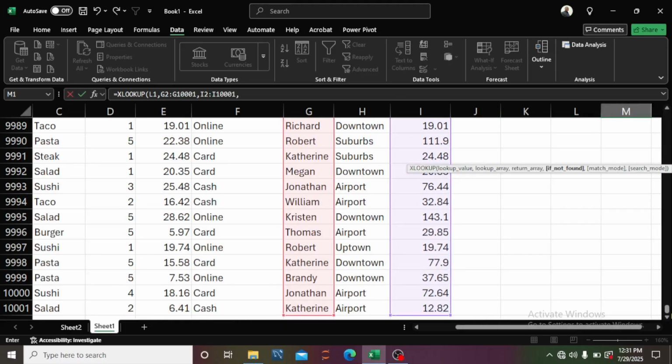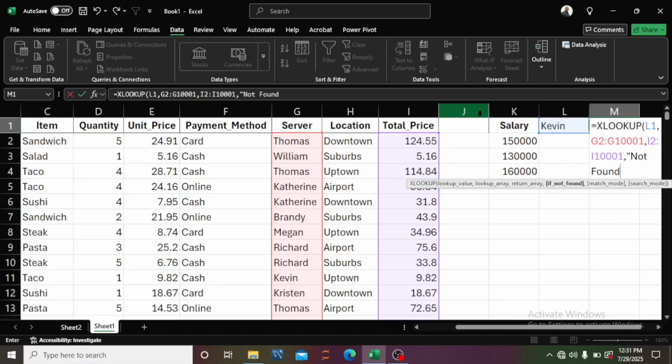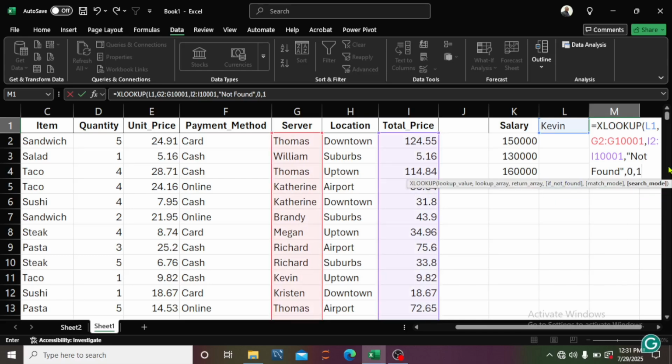Then value if not found, you can define that. I've already treated this in the previous video. So if you are not following up, kindly check the other video on lookup functions. I'm just repeating this. So comma, then match mode, I want the exact match, then comma, and then search mode, search first to last. Now once that is done, you close your bracket and you hit enter.